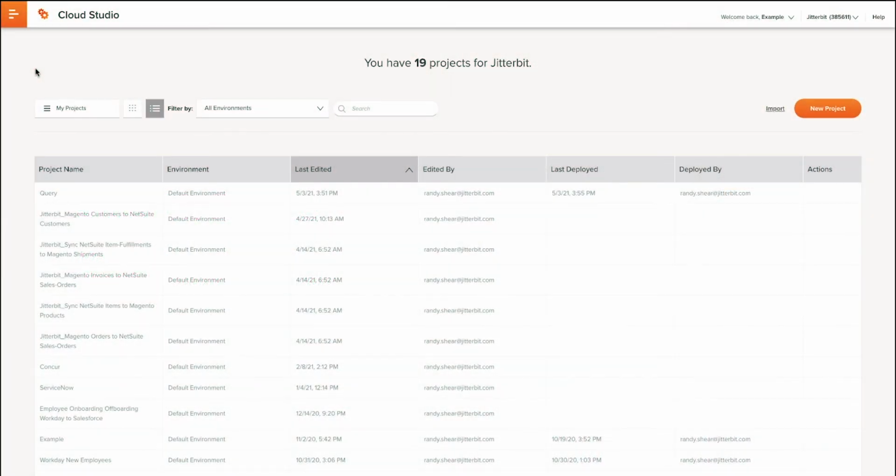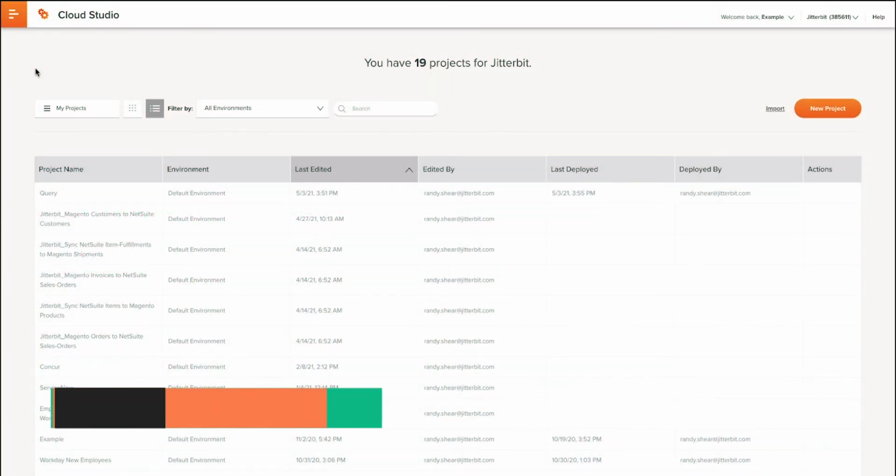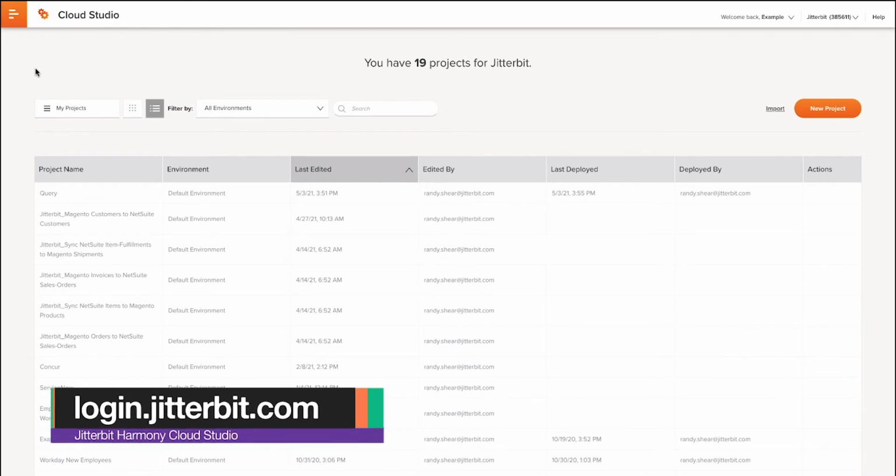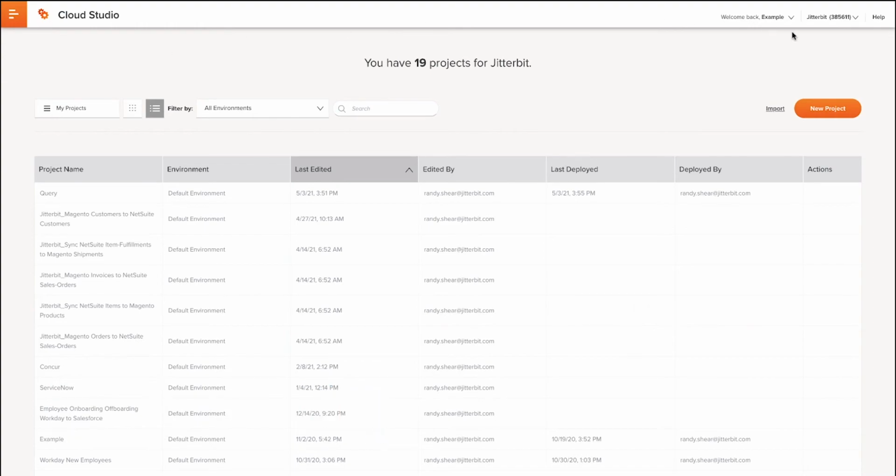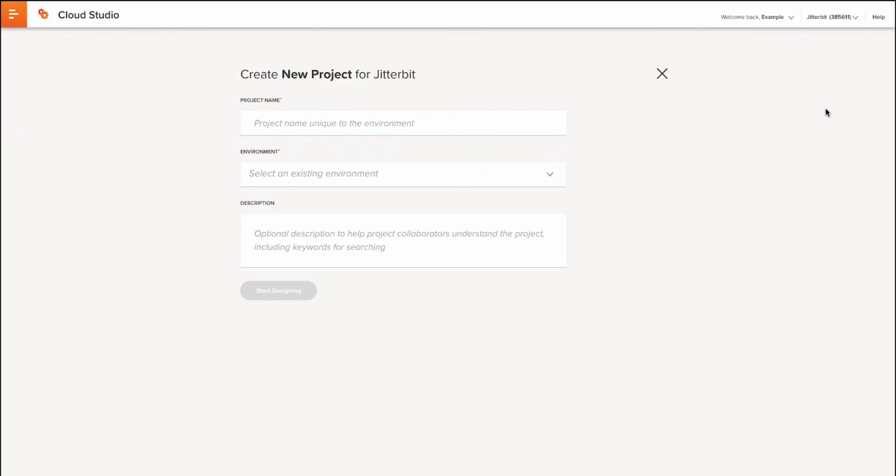First, I'll log into Jitterbit Cloud Studio by going to login.jitterbit.com and click on the Cloud Studio icon. On the right hand side, you'll see New Project. So I'll click on New Project.